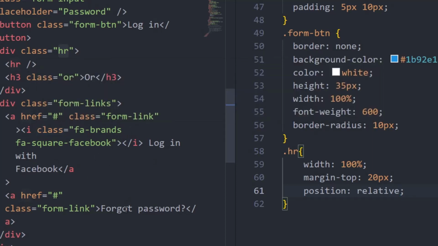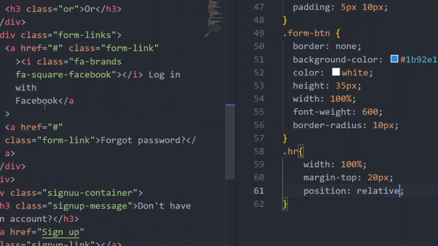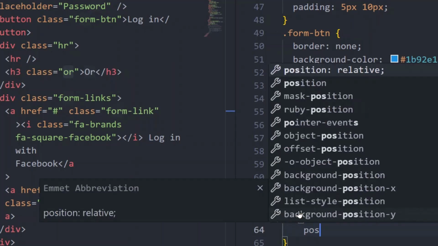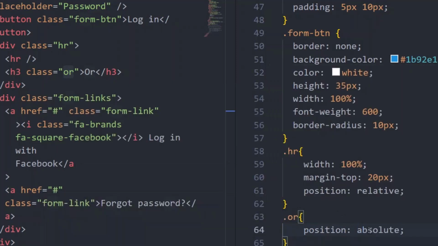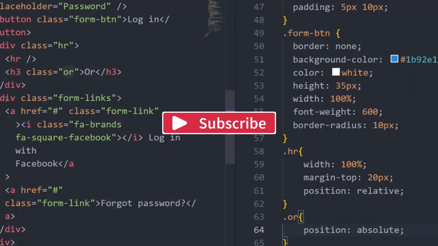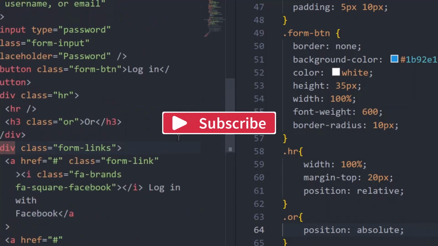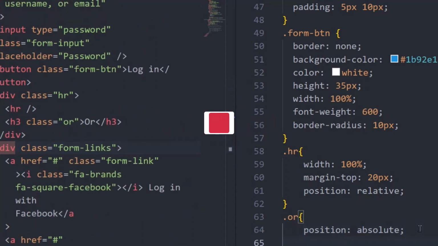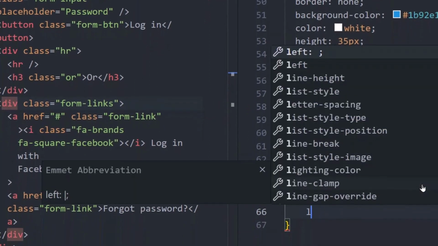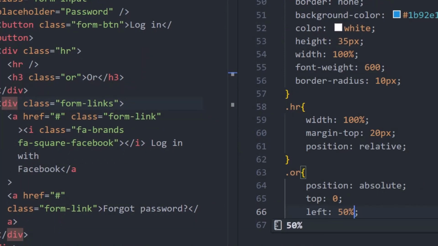Then let's work on the or. Where's the or? Okay, cool. I'll copy this or right here. I'll paste it here, and I'll set position to absolute. And let's see. Okay, so I'll set the top to 0, the left to 50%. Now let's see.